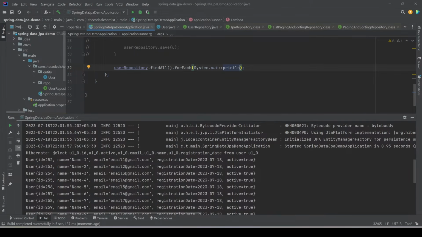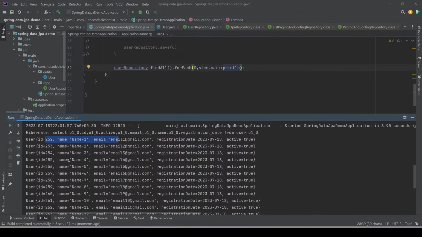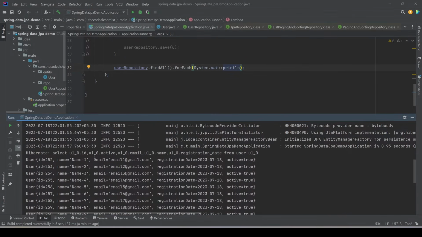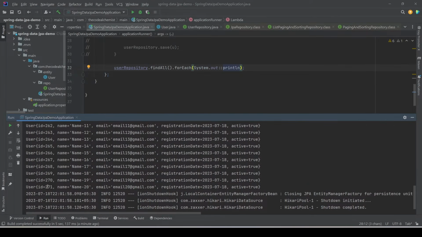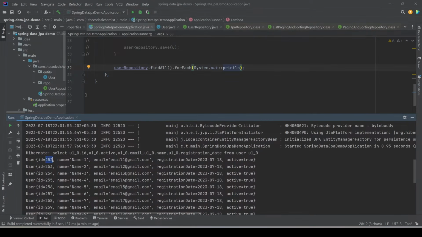Here we can see that Hibernate fired a select query, and we can see the output. We can see the records, 20 records. So this is ID starting from 252 to 271, and we have the name, email ID and all the columns. Now let's try to get the records but in a different order, because the names and emails are relatively the same. So for this demo, we can use the ID to sort the records. Let's try to fetch the records in descending order of their IDs, so that we get 271 first and 252 at the last position.